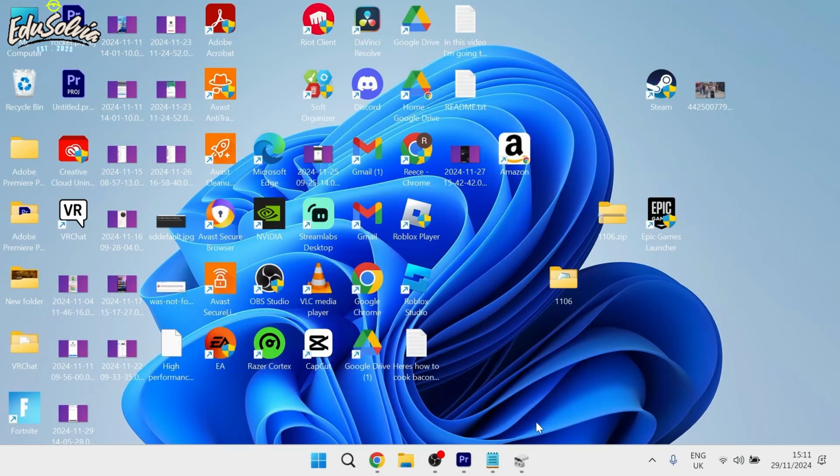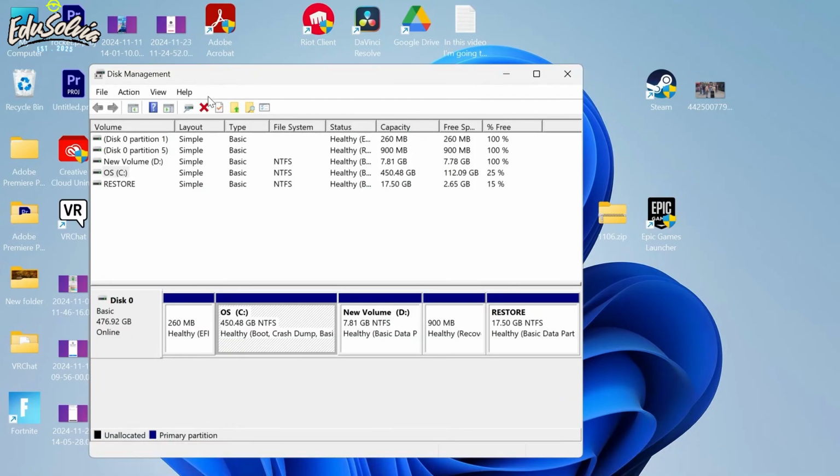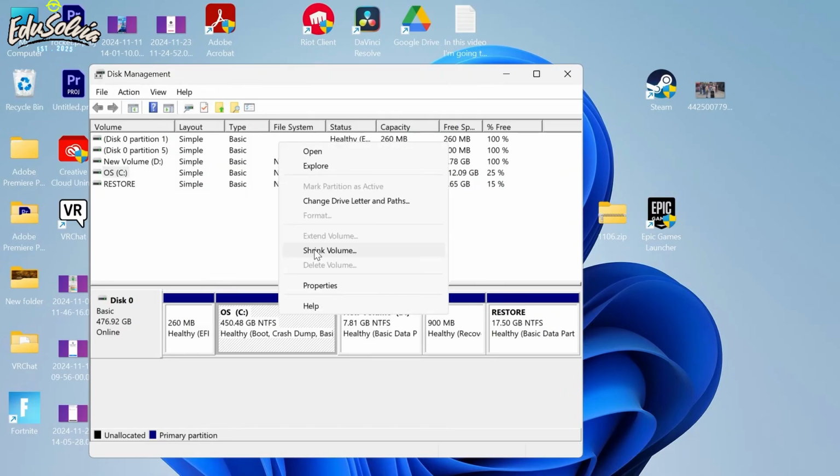After your computer starts back up, open Disk Management again and try shrinking the drive. As you can see, Windows now allows us to shrink the drive by a much larger amount of space than before. And that's all there is to it.